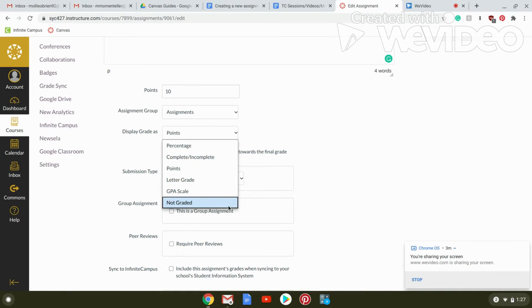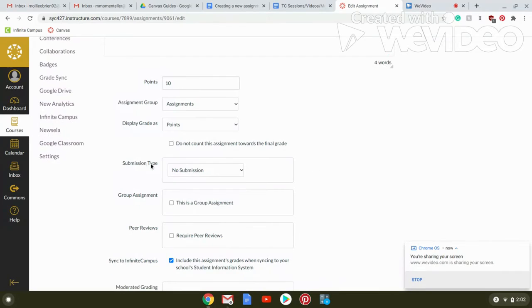So if this is just an assignment that you want the students to complete as practice, but you're not going to grade it, you can select that. I'm going to keep mine as points. The next thing is the submission type. There are a couple different things about the submission type that we need to look at.